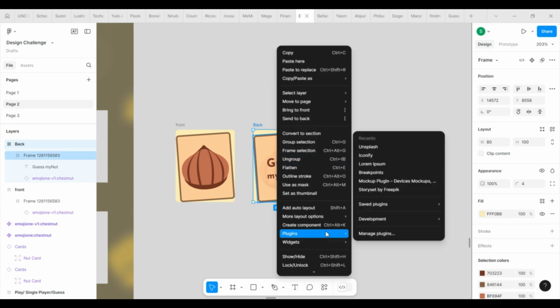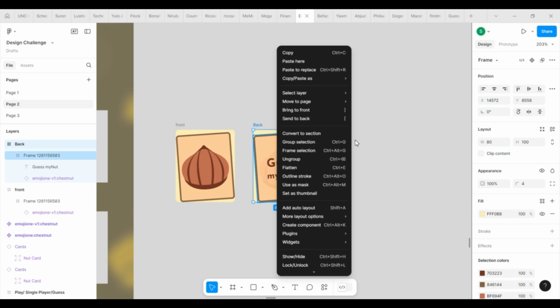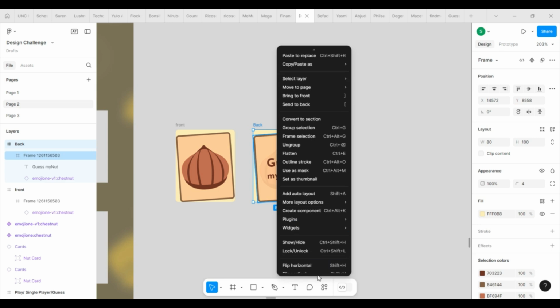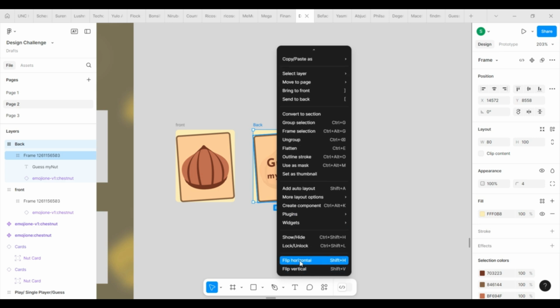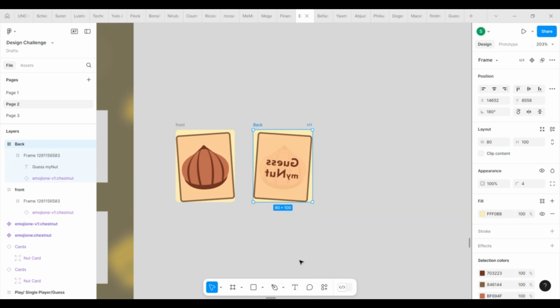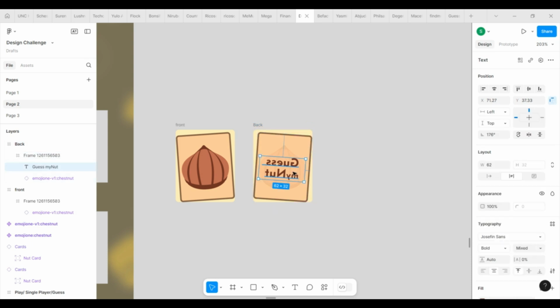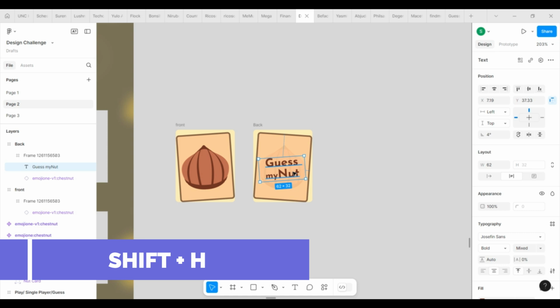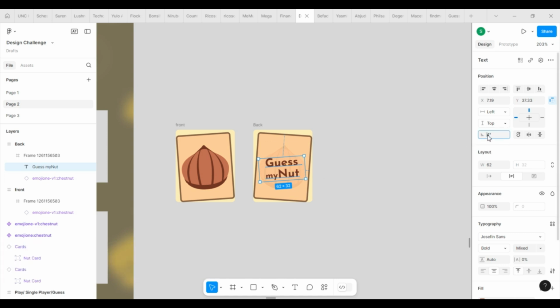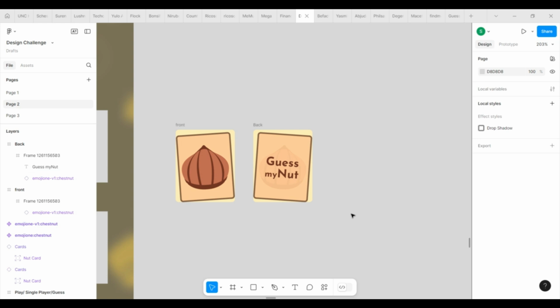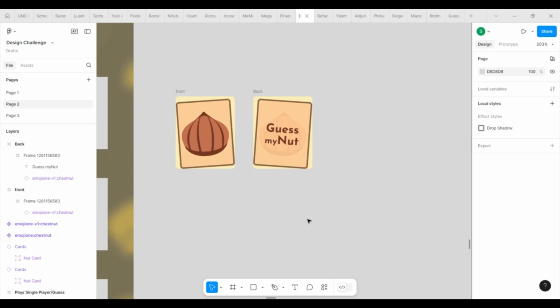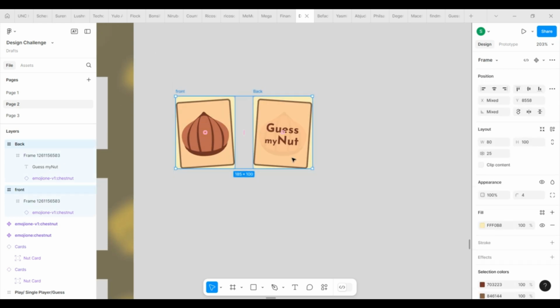Now flip the card by right-clicking and selecting Flip Horizontal, or pressing the Shift+H key. Now flip the text again to make it readable. Both sides are ready. This part was for the flipped side of the card.